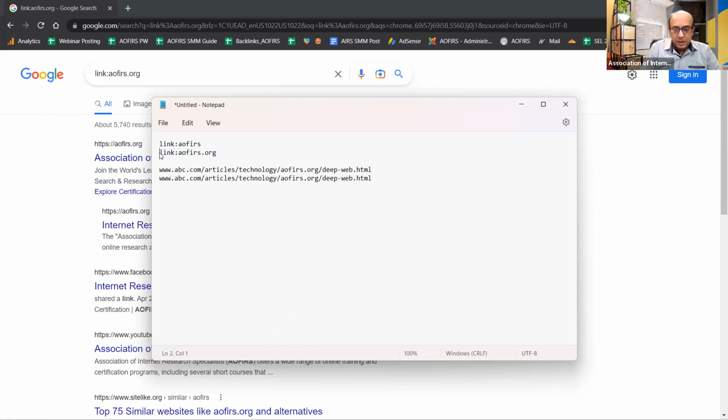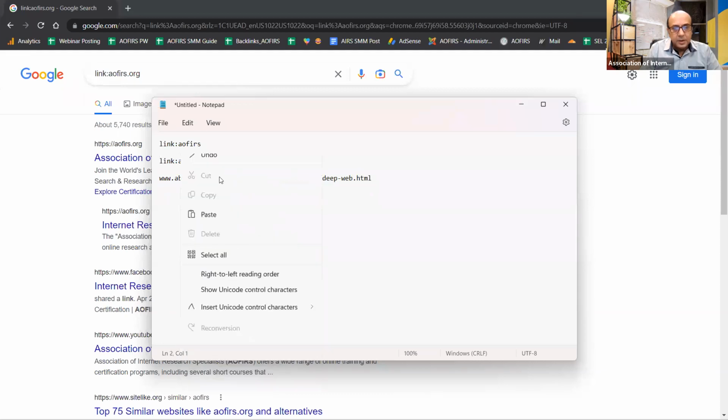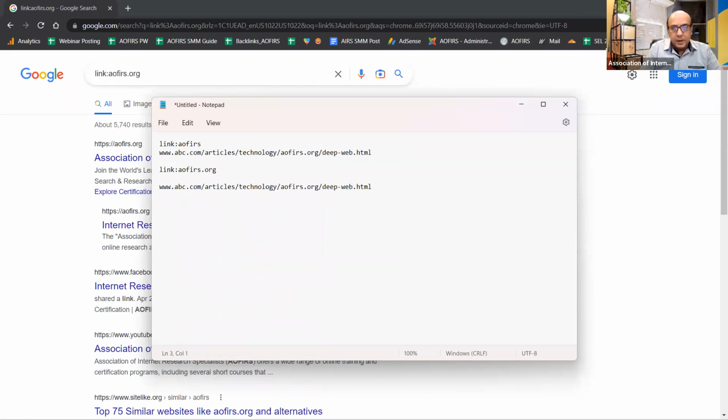So let me just settle these properly. Cut this, paste it here. And I'm not going to use .org over here, just not to confuse you. So let's say this is how it is. And if I did a search this way with .org, more than likely I will find link that is coming from AOFIRS / let's say articles.